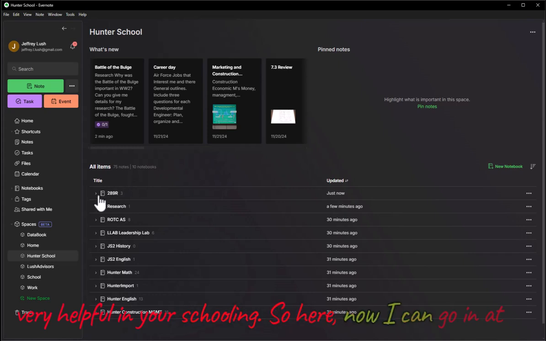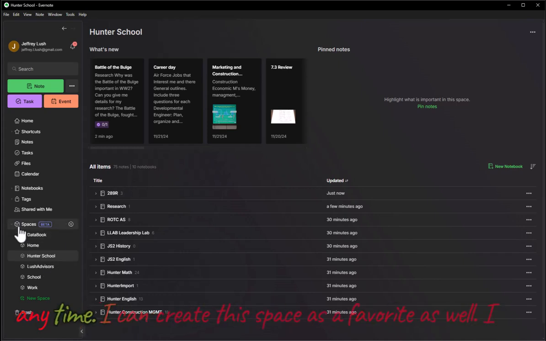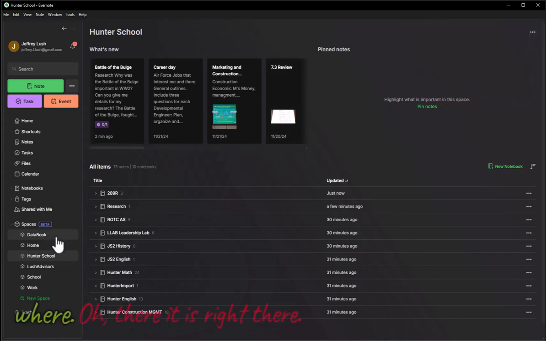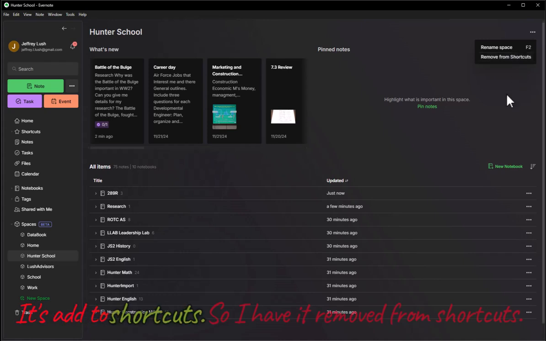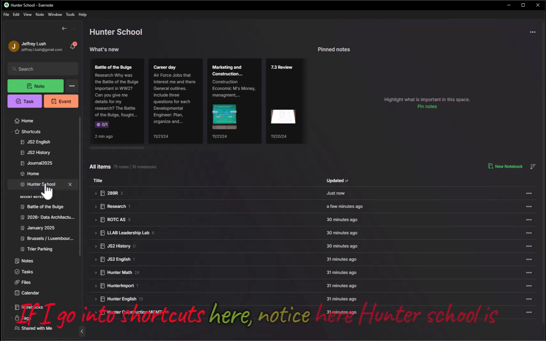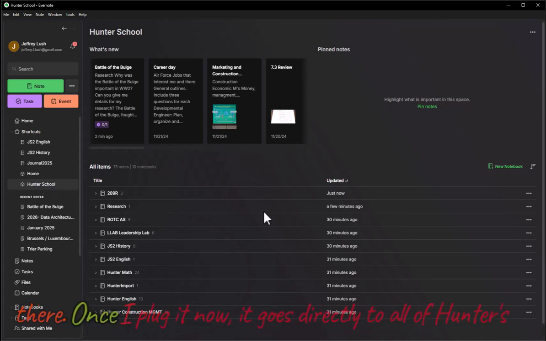So here, now I can go in at any time. I can create this space as a favorite as well. I always forget where. There it is right there. It's add to shortcuts. So I have it removed from shortcuts. So if I go into shortcuts here, notice here Hunter School is there. Once I click it now, it goes directly to all of Hunter's notebooks.